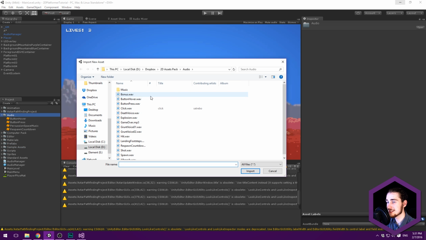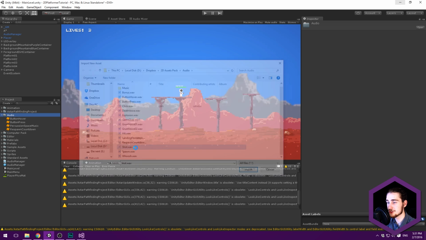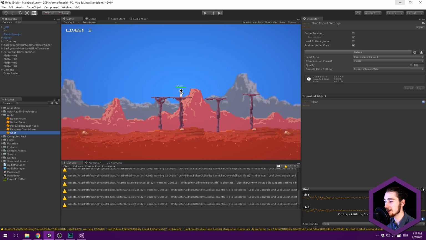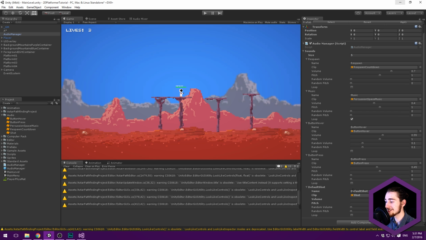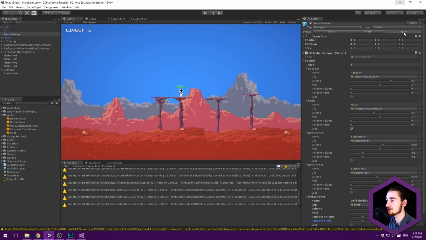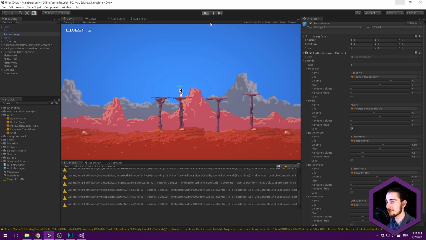Let's actually import the audio. So import new asset. Let's find the one called shot. Let's just listen to it. This very short pop sound. We then go into the audio manager, drag in the shot. The volume is going to be, I don't know, 0.7 maybe. A random volume of 0.1 and a random pitch of 0.1 is going to be fine. And let's try and apply that. So let's hit play.